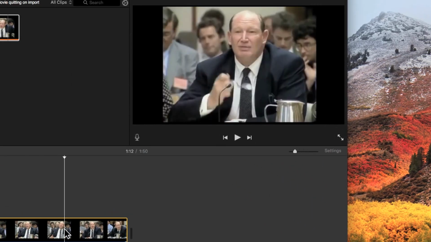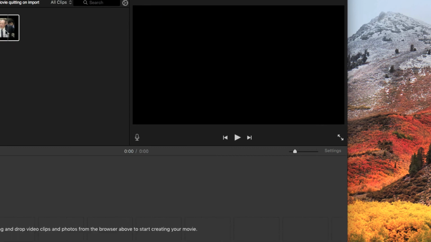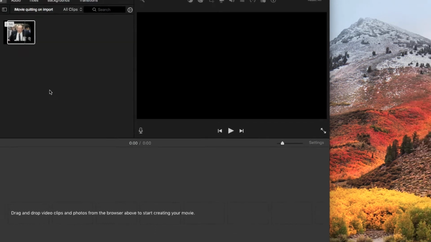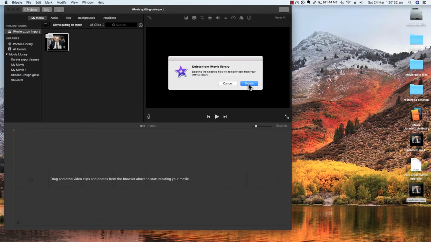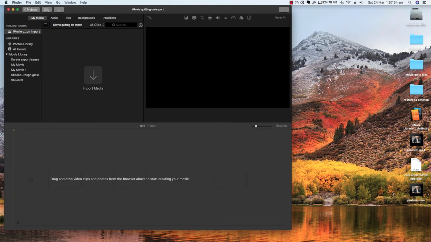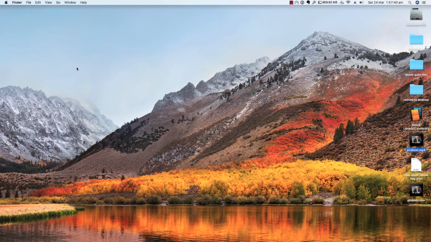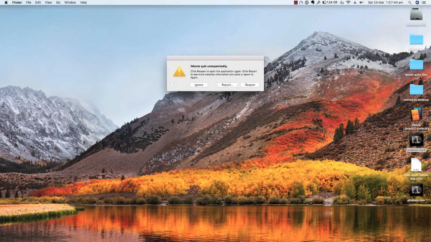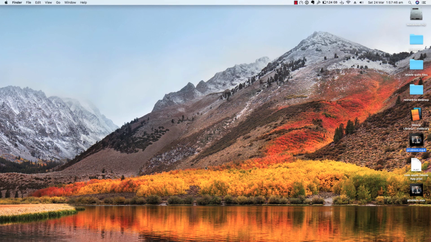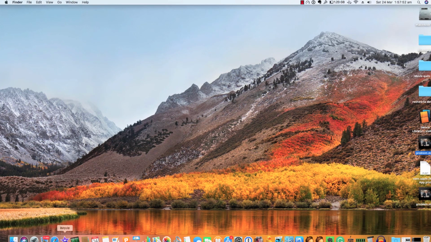And again, I'll just demonstrate what happens. So we'll get rid of this file, we'll delete the media that we just imported, and we'll now go back to the original clip, which is an MP4 file. We bring it in, and instantly iMovie crashes. And we don't technically understand why. It doesn't happen with all MP4 files, but this particular file has been the root cause of the problem.